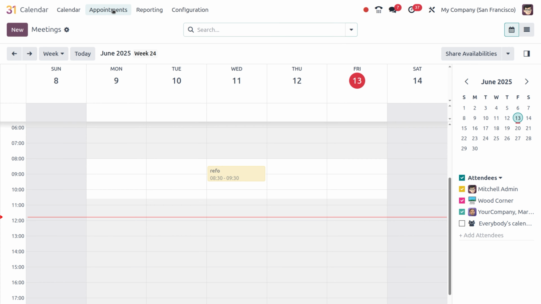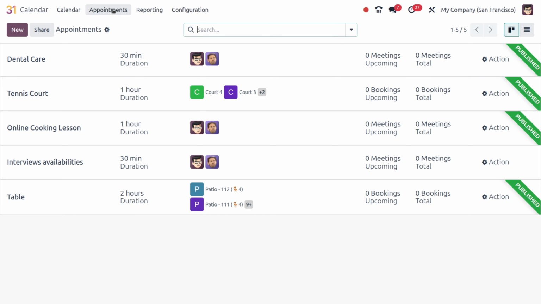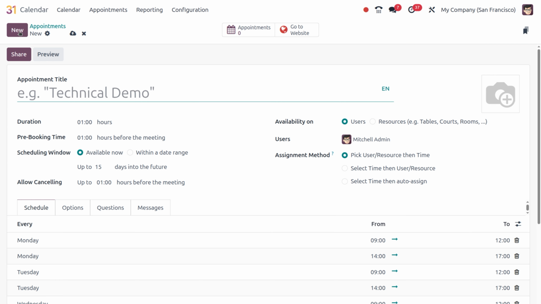Let's move to the appointment, and let me show you using a real-time example. For that, let's create a new appointment. Let's consider this as a software demo, and it's basically conducted by Michelle admin for his customer or client. Here we have further configure options and I don't want to change any of them, so let's directly move to the options side.